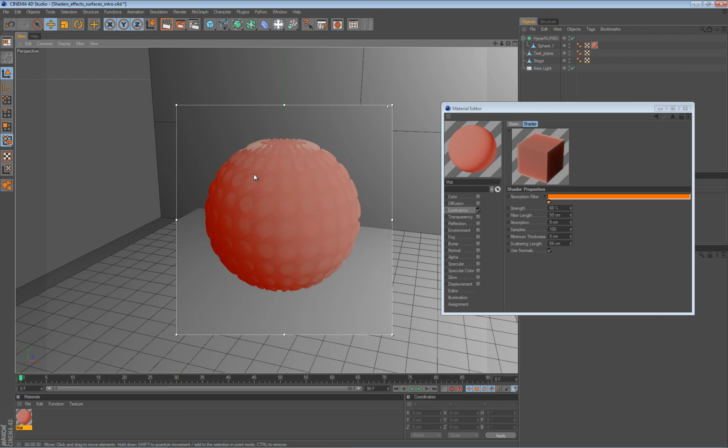The surface is much better in terms of quality, and it's not so grainy anymore. So let me drop this samples value back to something like, let's say 20, which is a reasonable value, and I can put this minimum thickness to 2 and see what happens. So beware, this shader requires a lot of tweaking to get the desired results.